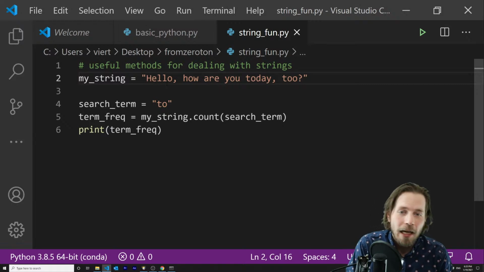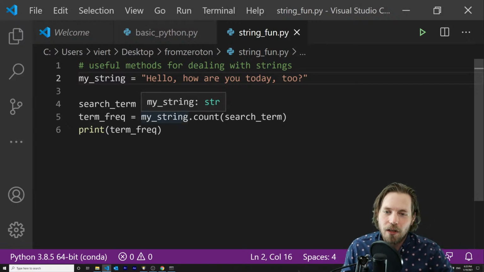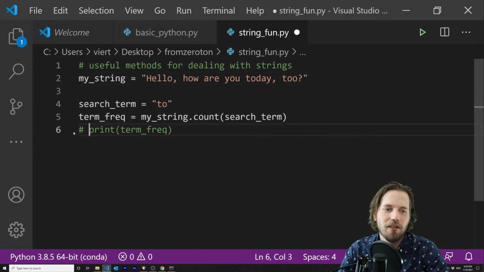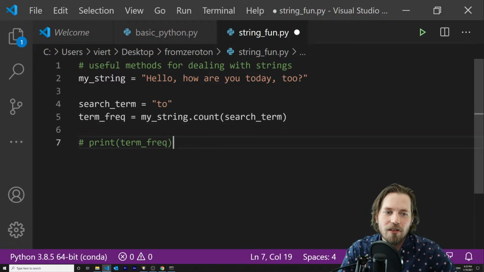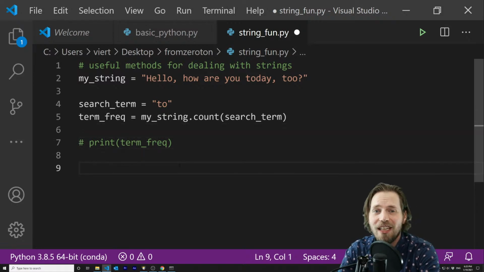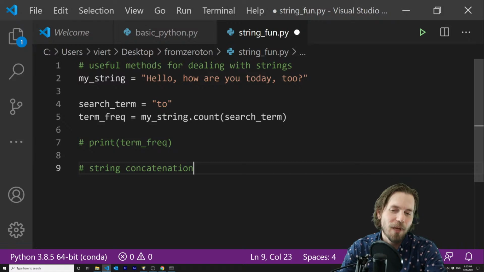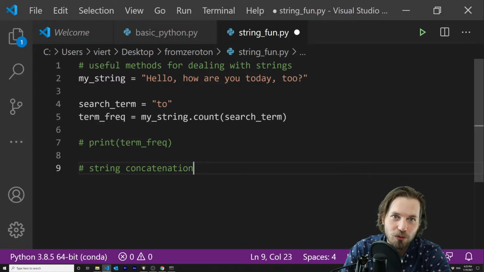Okay? The next thing I want to talk about here, and I'm going to get rid of this, I'm going to comment out this print statement, is something known as string concatenation. And that is simply adding 2 strings together. So I'm going to say string concatenation. Apologies again, I'm not sure how to spell this, but I think that's correct.